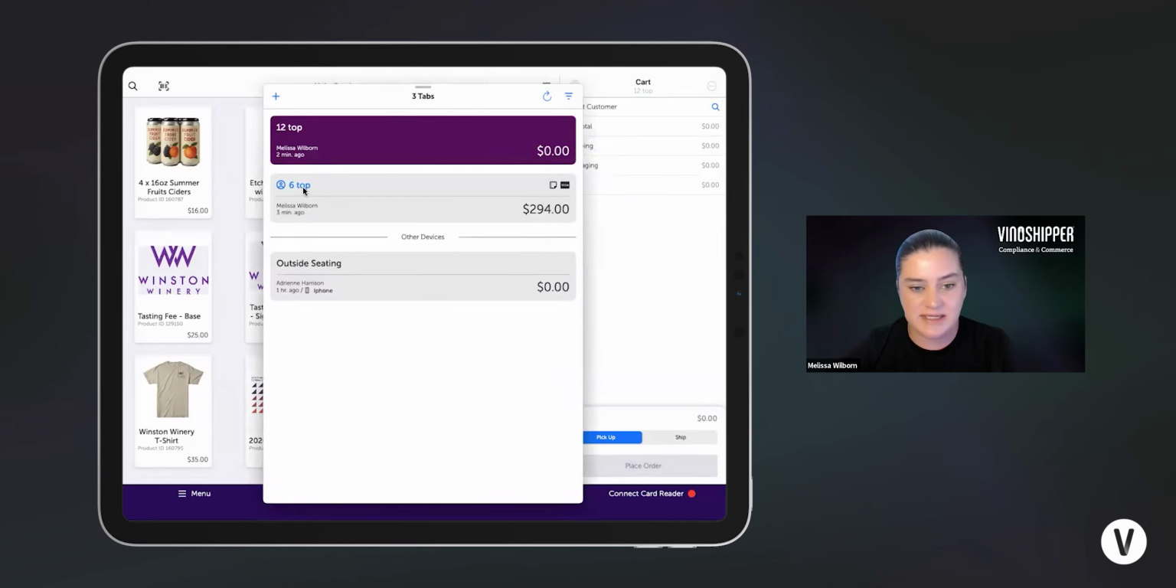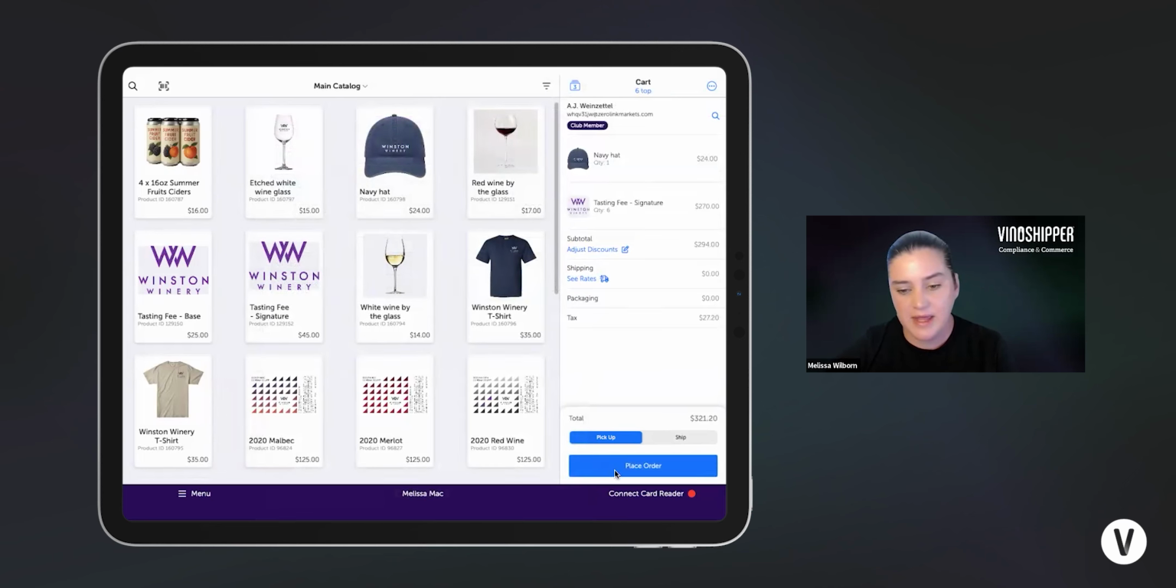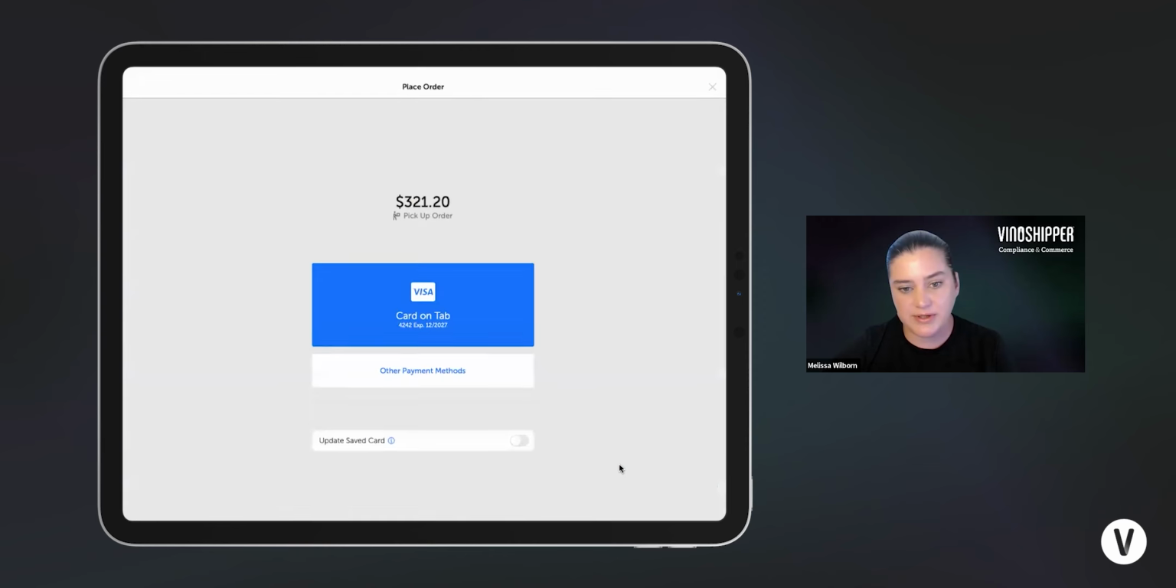So let's go back to this six top for a minute. And so AJ is ready to go. He had a great time, and we're going to go ahead and place his order. Now, you saw me enter a card on his tab. I could go ahead and use the card on the tab. And if I wanted to, I could toggle this on to update saved card. And when I go ahead and process this order, his card information would then be saved to his profile. So you can turn that on or off.